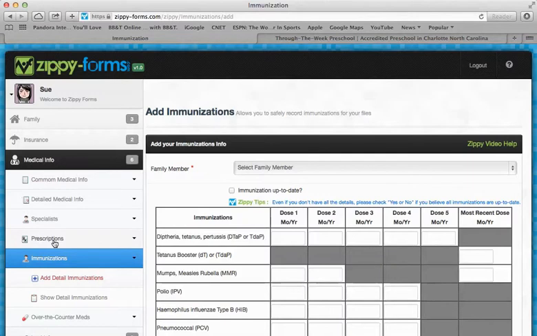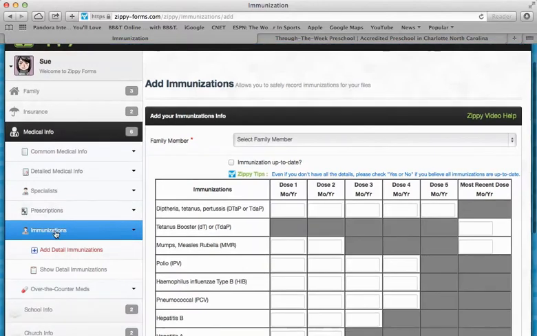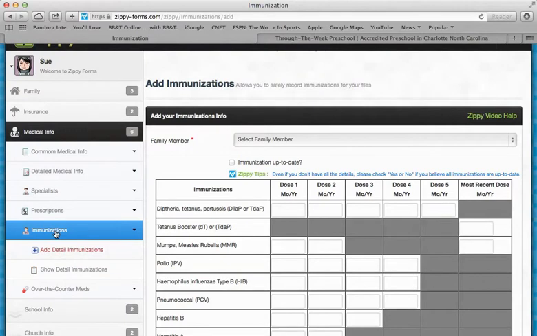But the purpose of Zippy really was to create a family database that could be used for many forms. So you don't have to fill in all of this for a preschool form, but you might want to use it for some other things, and I'm going to show you those next.